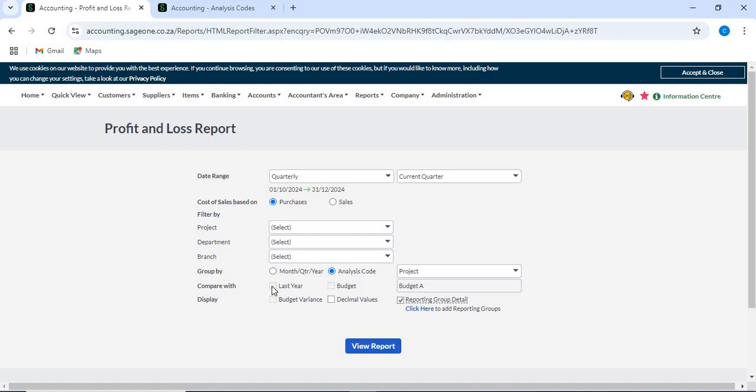And if you want to compare with last year, you can select yearly here. Then this checkbox will activate. You can select last year, and if you want budget, you can get the budget and budget variance. And if you want to view the decimal places also, you can check this checkbox.